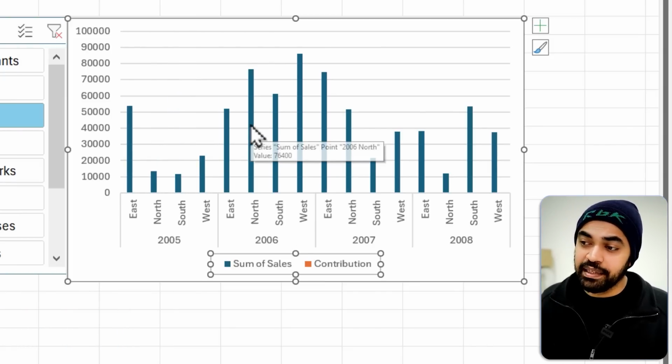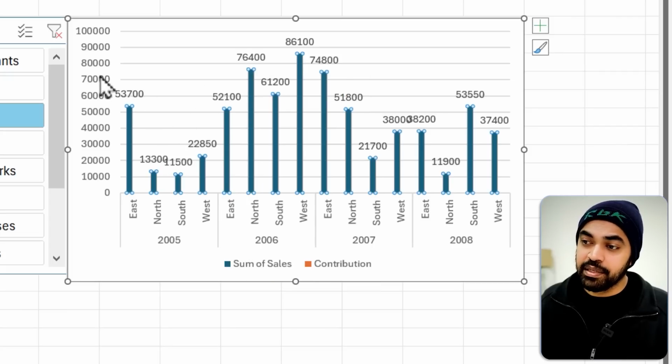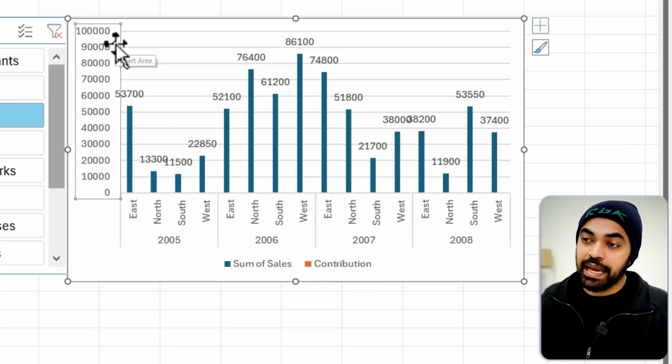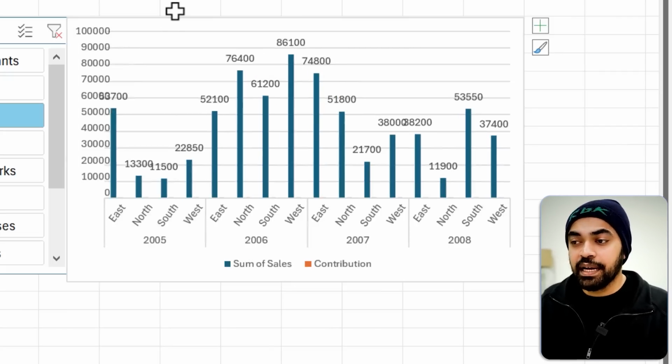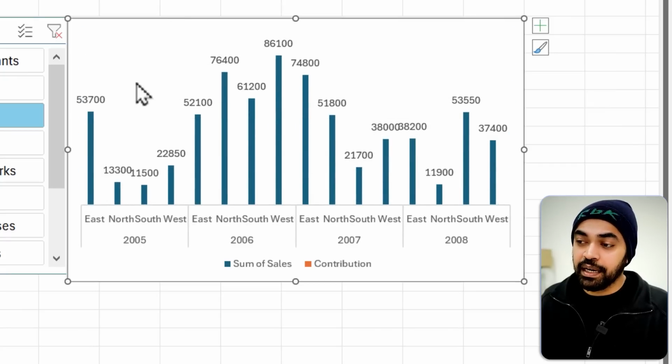And I can also add the labels. Right click and add the labels, and the labels are added. In case you want to remove whatever axis you have right here, I can click on the axis and just remove it. I can also remove the grid lines, and we are good to go.